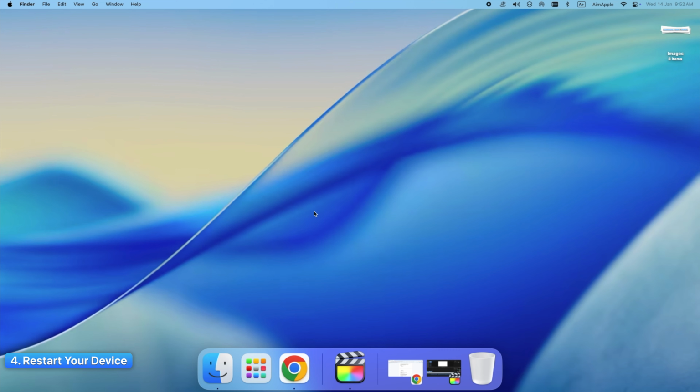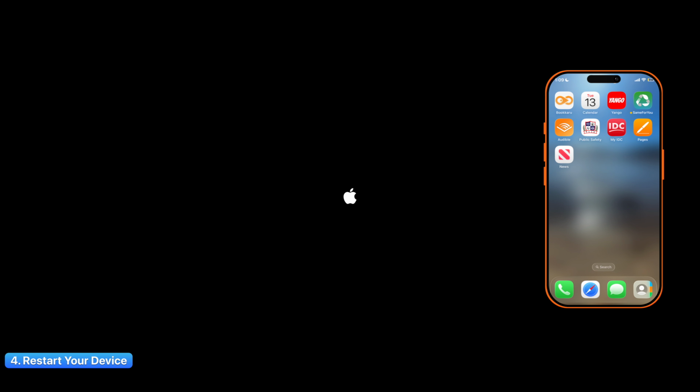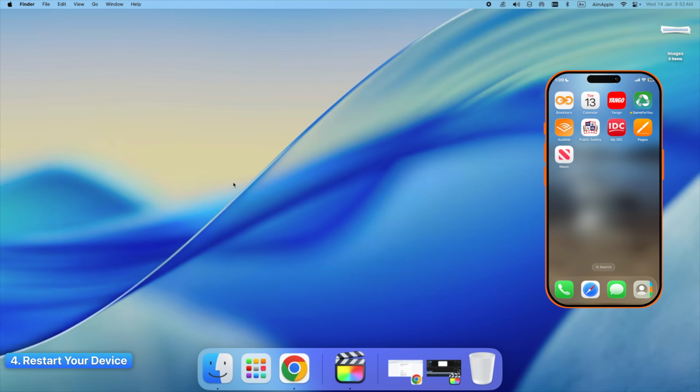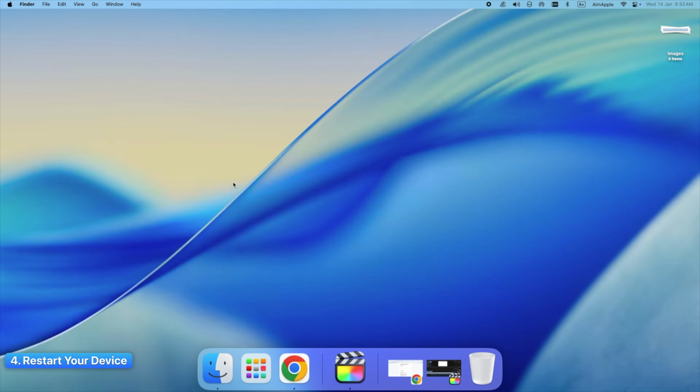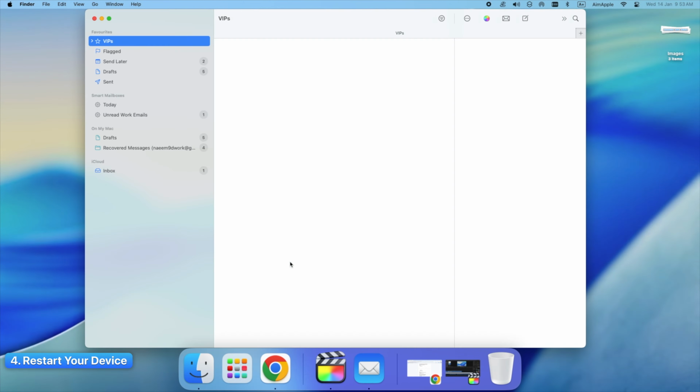Next, restart your device. Don't skip this. A simple restart fixes a lot of iCloud Mail problems. Restart your iPhone, restart your Mac, then open the Mail app again. Restarting refreshes background services that Mail depends on.